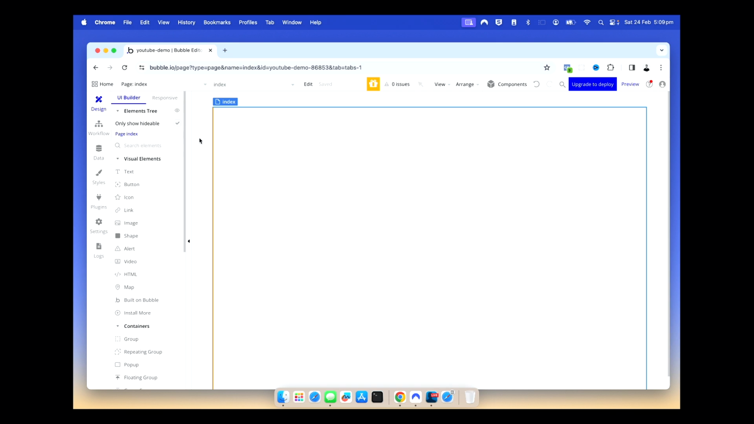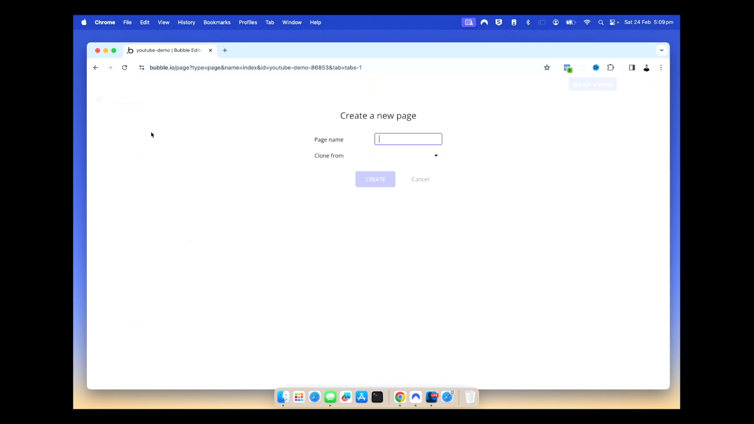Now let's talk about pages. This menu here is where you add and remove pages from the application. When you first create the application, it will have some default pages like the index page, which is the starting page, as well as a 404 page. To add a new page, click on Add New Page. Now give it a name and hit Create.